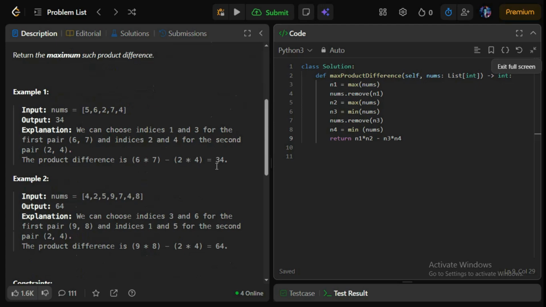To get the maximum difference, we need two numbers: one is the largest number and one is the smallest number. If we have the largest and smallest number, then we can get the maximum difference. But here they have introduced multiplication as well. That means we need two numbers which can give us the largest product and two numbers which can give us the smallest product. And after having the largest and smallest product, we can just return their difference.